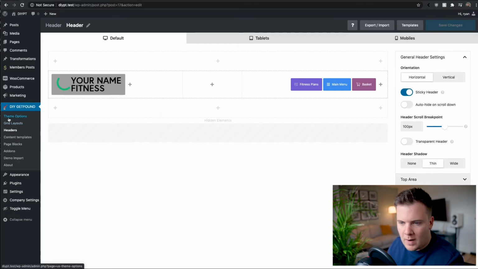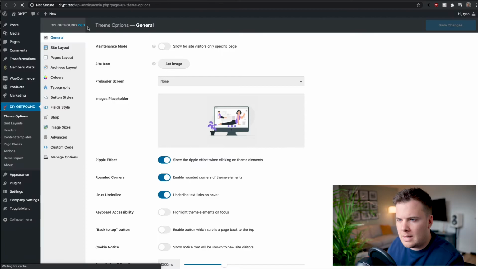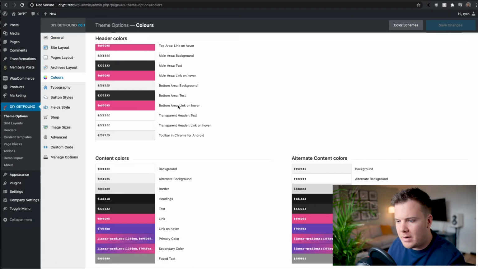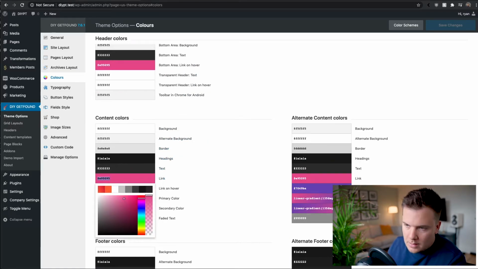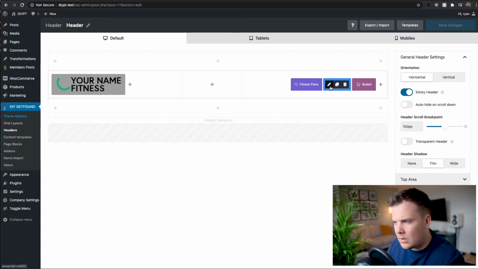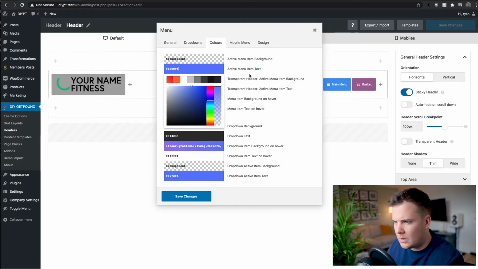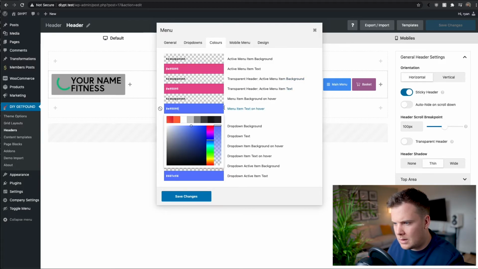So I'm actually going to right click on theme options. This is just a bit of a shortcut. And open that as in a new tab. That means we'll be able to easily copy the colors that we're using in our colors area. So the link color. Okay, we're going to take that, go back to our mobile menu, and just update those. Just like that.